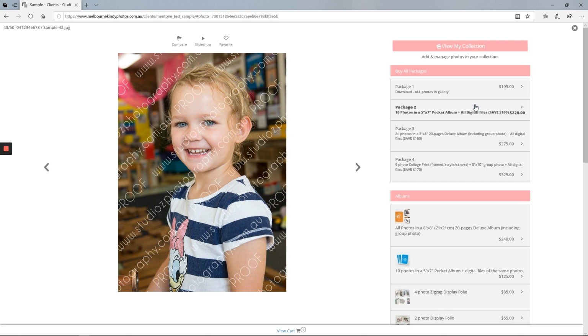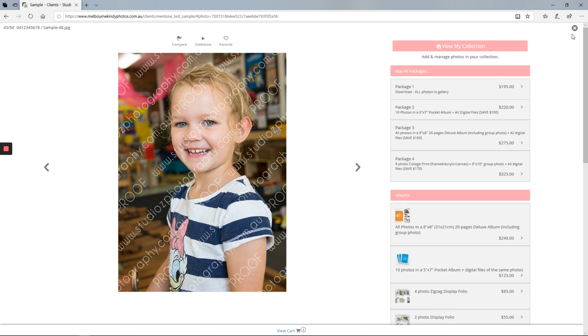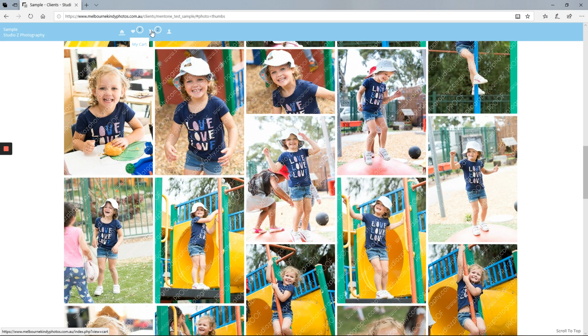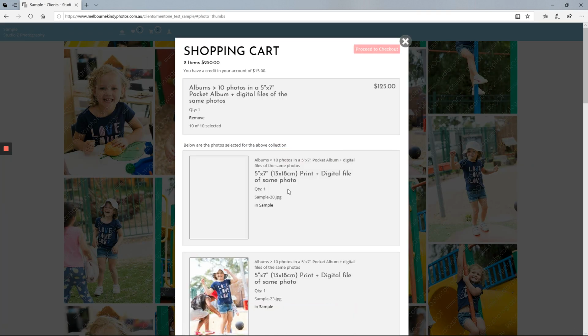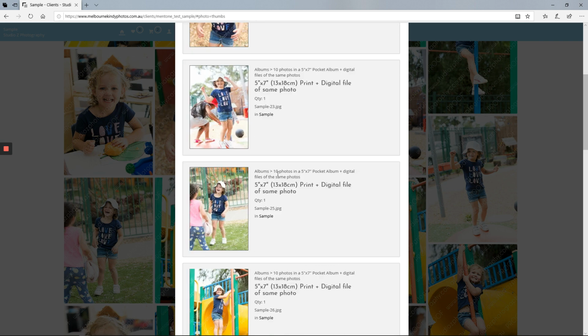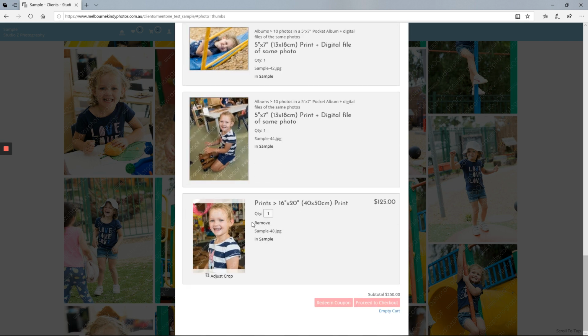At this stage, you can just keep adding more photos and more packages to your order. Once you're done with all this, you can view my collection here, or if you're in the main gallery, you can select My Cart as well. That shows everything that's in your cart at the moment and any credits that you have in your account. If you see a remove button, what it does is get rid of that whole 10 photo album. It doesn't get rid of one, it gets rid of all 10 photos. So be careful about that remove. But for this one, because we've only got one print, remove just removes that print if that's not what you want in the cart.